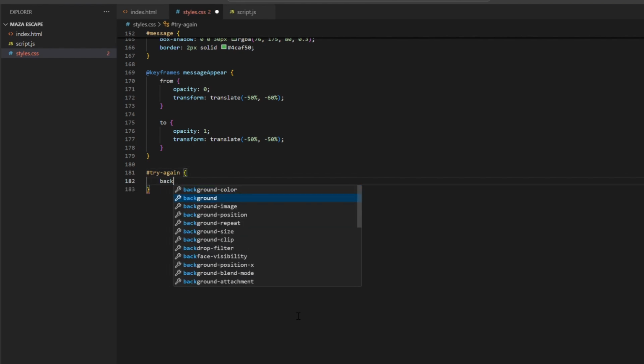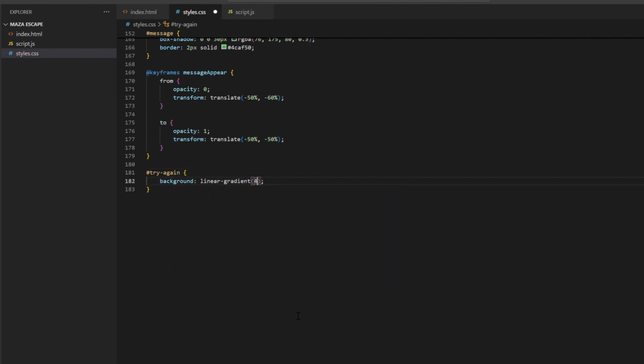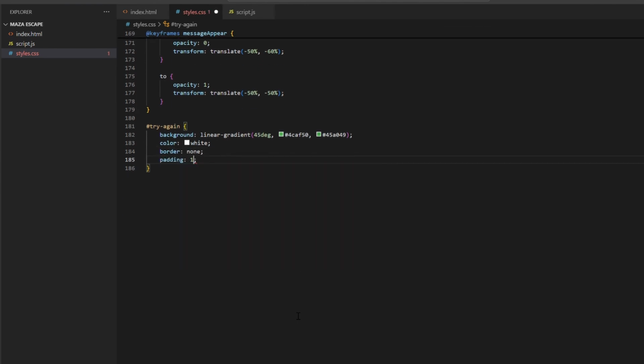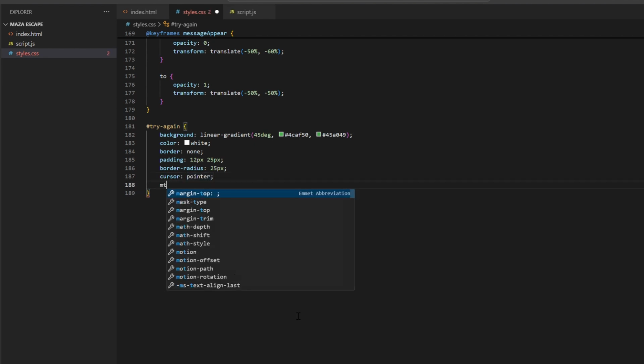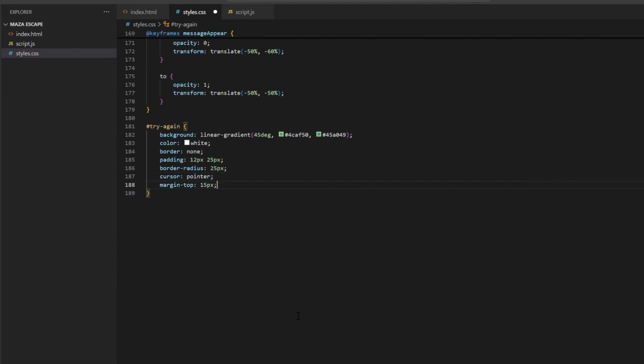Apply a linear gradient background with a green hue to the Try Again button. Add padding and border radius around the corners and set the cursor to a pointer. Add a margin at the top and a transition effect for smooth property changes.